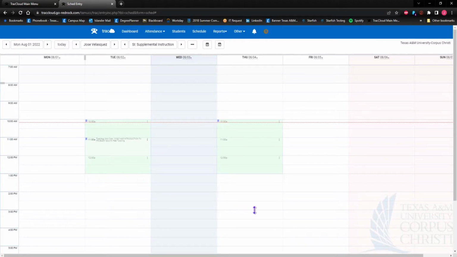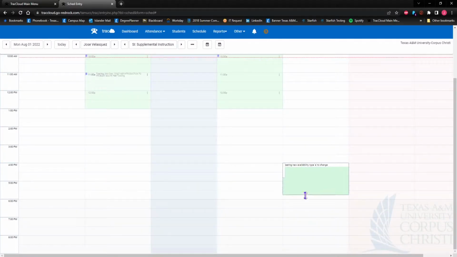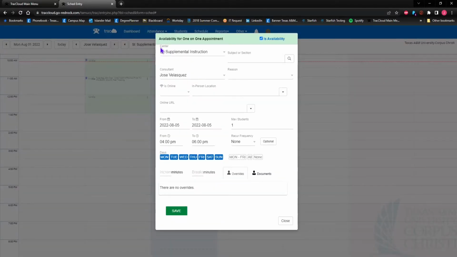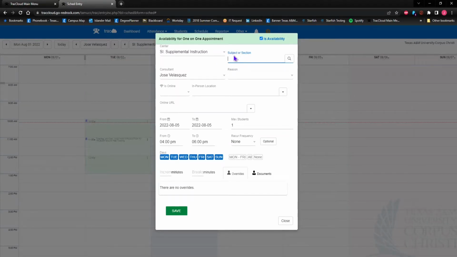As an SI leader, I know that my schedule rarely changes. And in this case, let's say I do SI from 4 to 6. As you can see here, I'm going to set up my availability for one-on-one. You want to make sure that is availability is checked. The center you're working for is supplemental instruction. And because I am an SI leader, I know that I am doing SI for. We can actually leave this blank as the courses are going to be tied to your account.